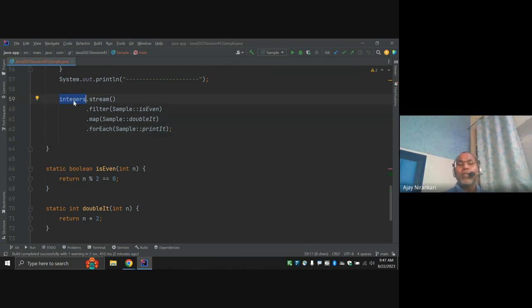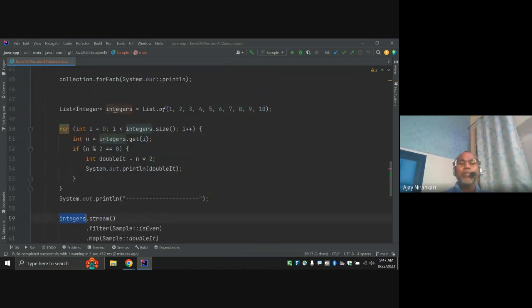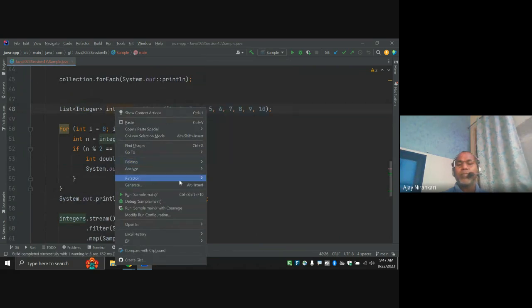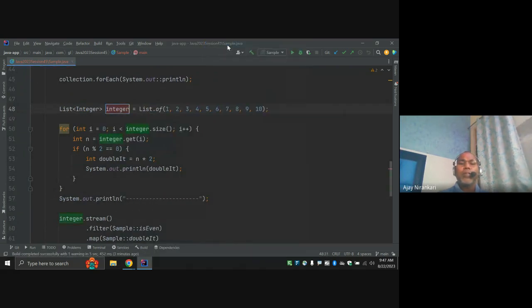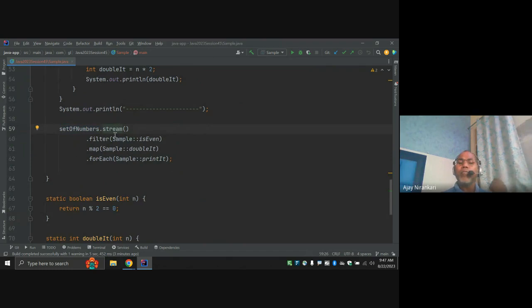So this is the code. Whatever the collection is, let's rename it set of numbers. Now we have a set of numbers. Stream means I'm getting one element at a time, and what I do is filter: filter isEven, then doubleIt, then printIt. This looks like we are reading the problem statement, not writing code. This is the beauty of stream programming.